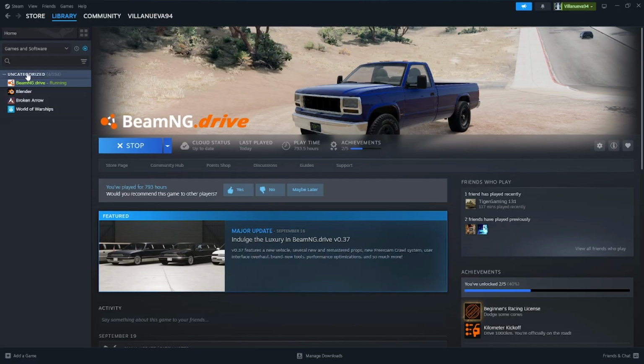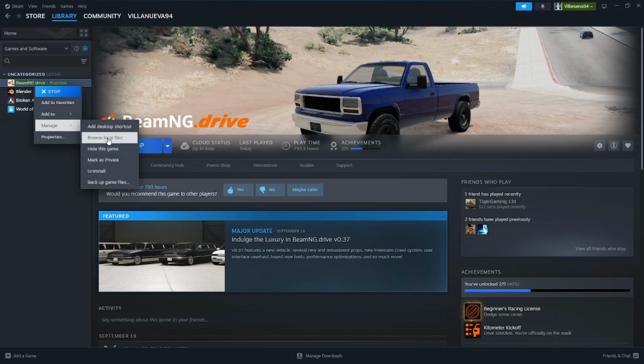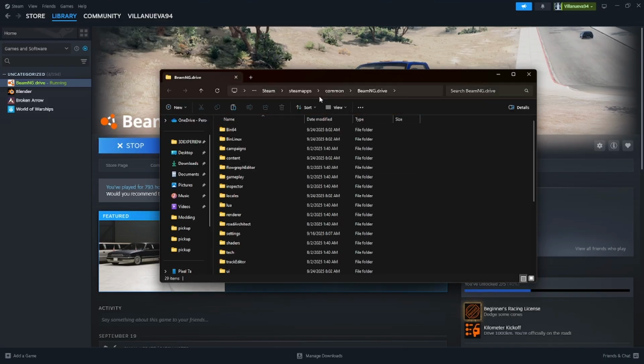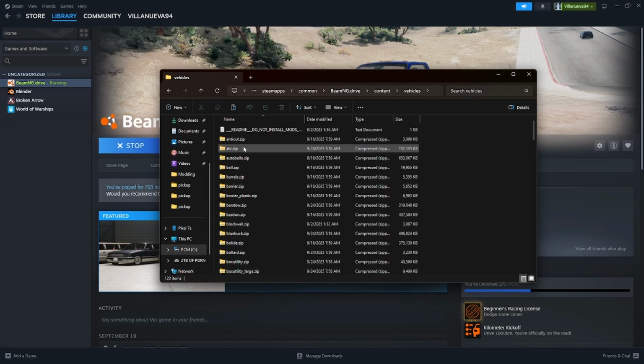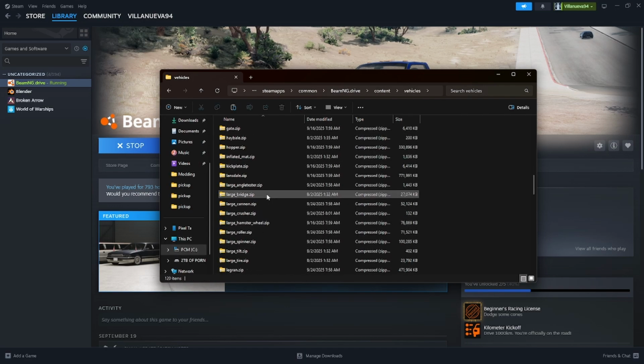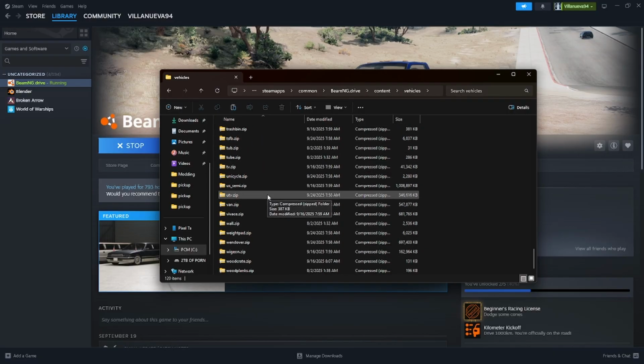So you go to Steam, you go to BeamNG, you're going to go to Manage, and then Browse Local Files. This is going to open your install path for BeamNG. From here, you're going to want to go to Content, Vehicles, and this is all of the vehicles that are vanilla in Beam. This is not any of your mods. This is just the vanilla vehicles.